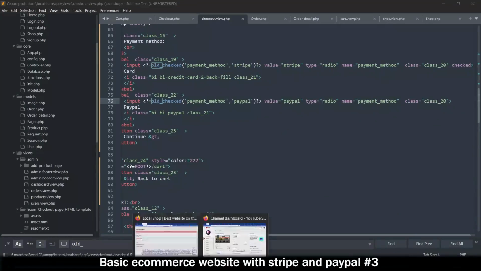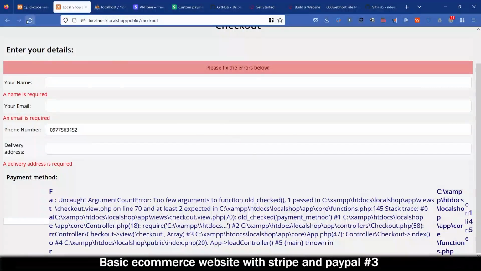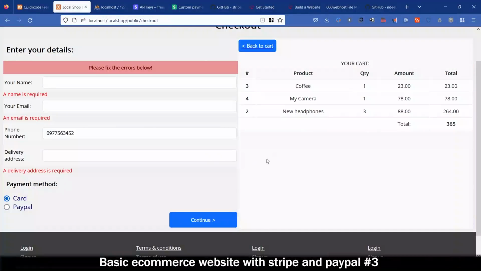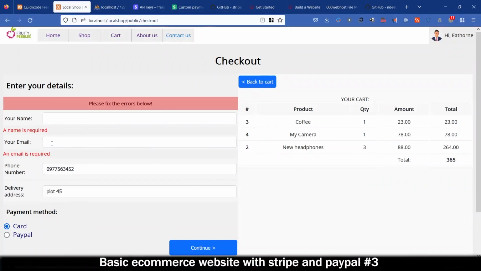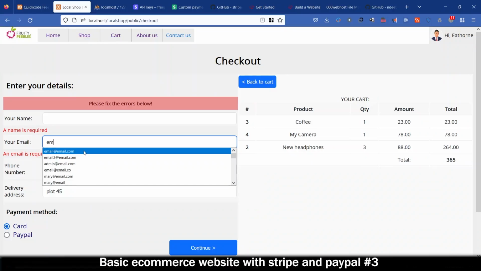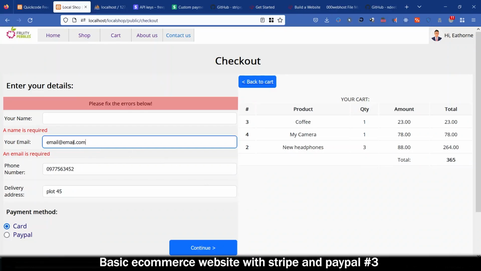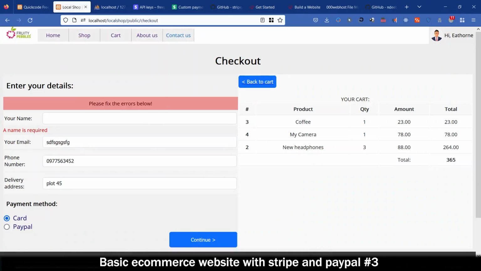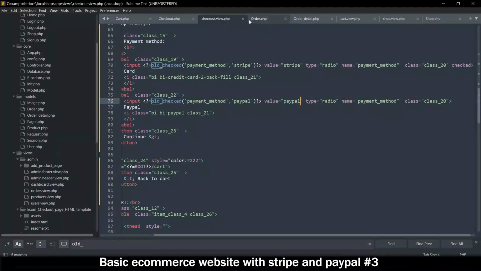Okay, I think we're getting there slowly. Let's reload. Okay, that's good. Please fix the errors below. This one, the error is gone. Delivery address, plot 45. Let's put a valid email. Oh, you must also be able to check if the email is valid. If I just type something, the email error disappears, but let's check for a valid email as well.